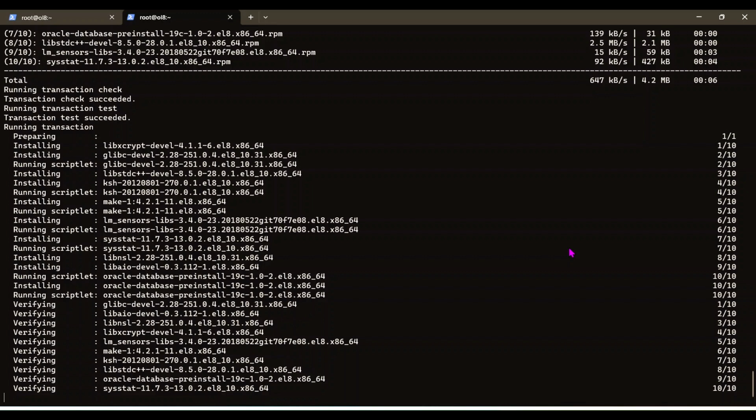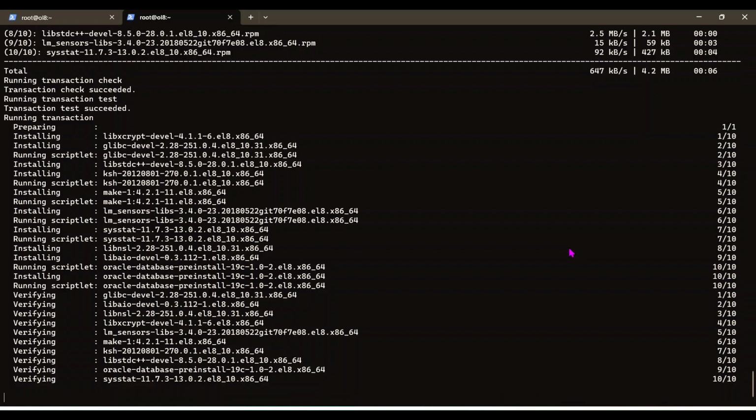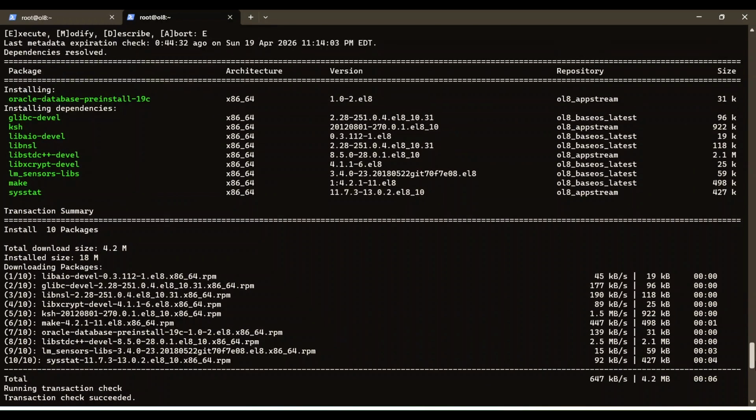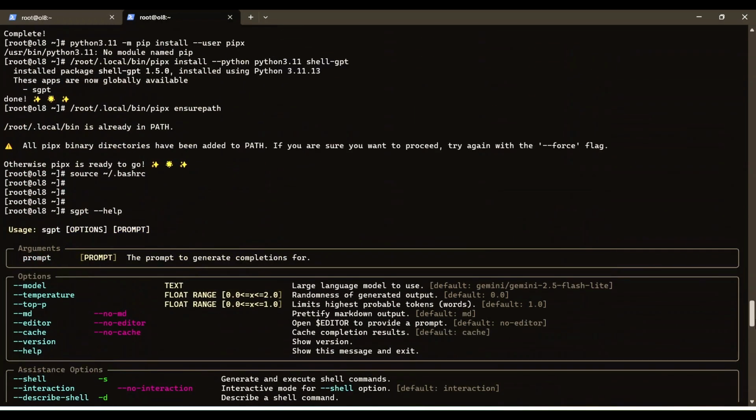It won't ask anything about it. It simply asks for execution, jumps to the command and executes it, and you can see it has been completely executed. We haven't done any manual stuff, we just asked sgpt to do it.